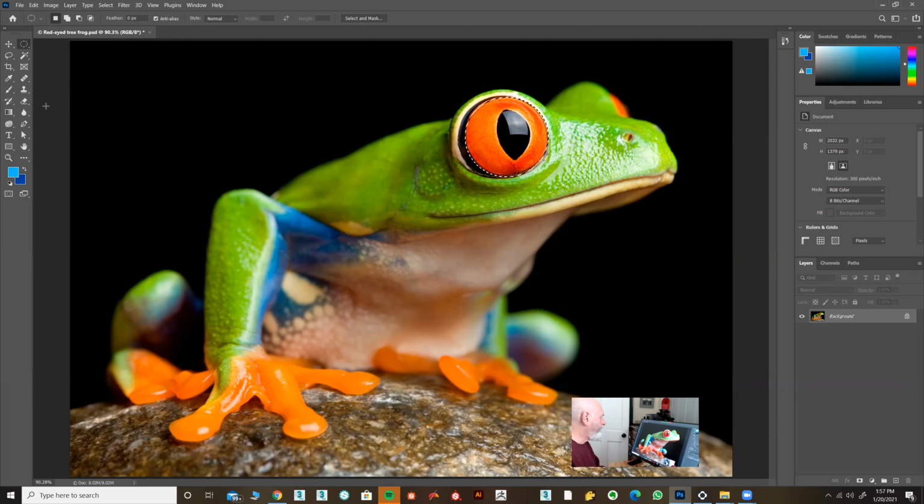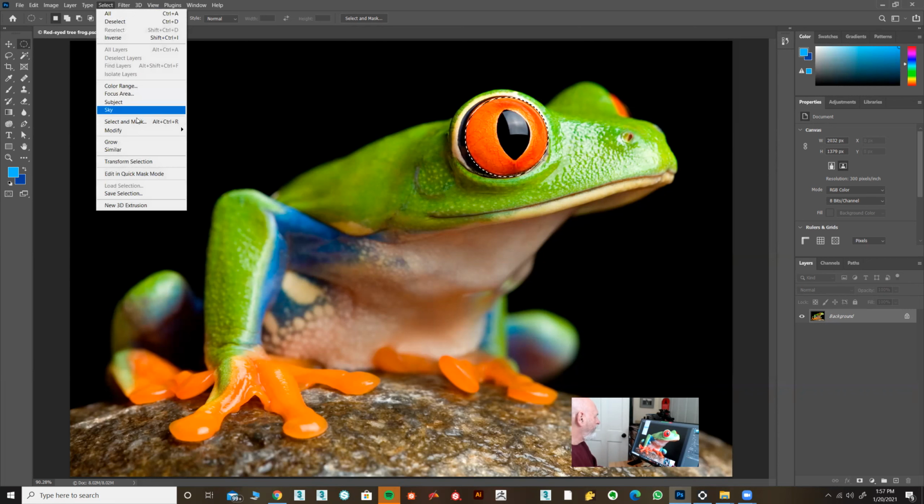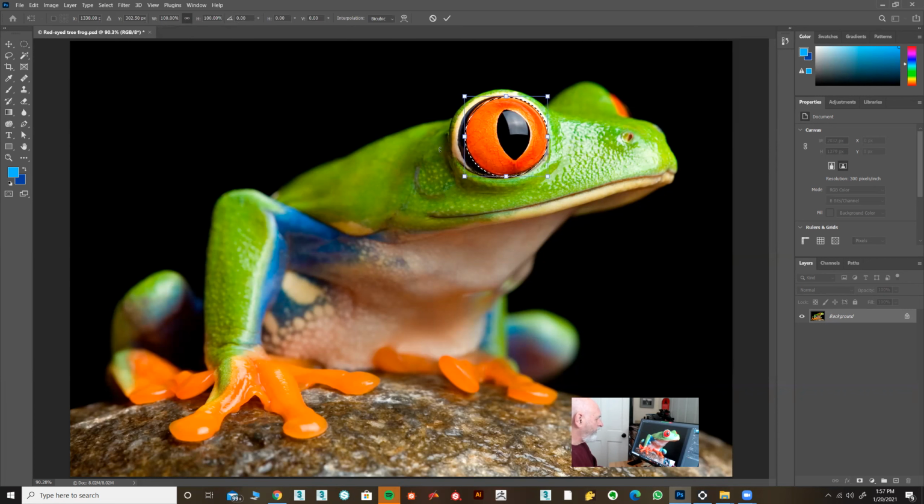Now, if you can't get it perfect, you can always go Select, Transform Selection. That gives you a bounding box that you can adjust as needed. And this gives you the little check or no thing at the top. If you want to accept the transform, you say check. I'm just going to say that's good enough.